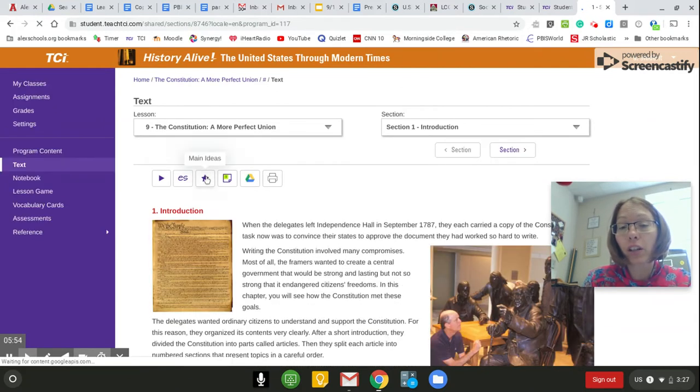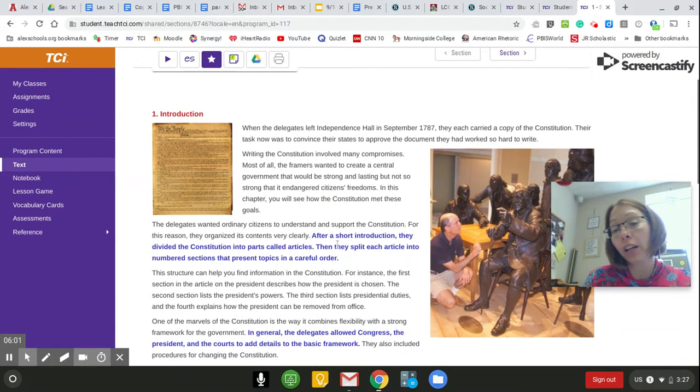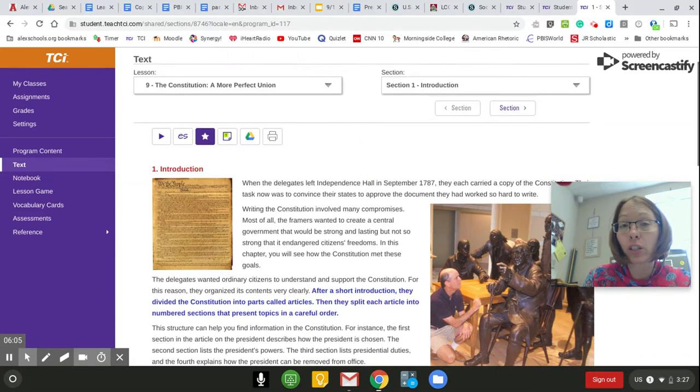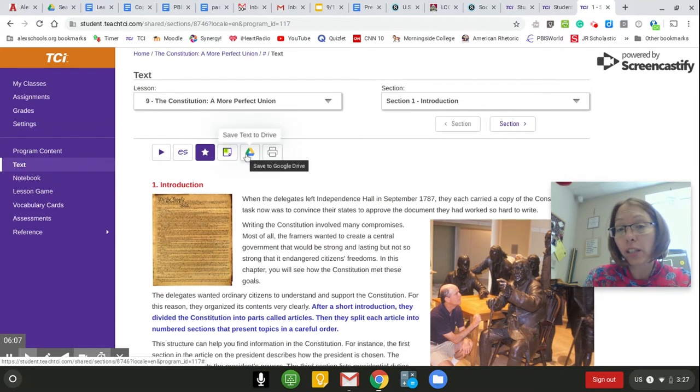This button right here gives us the main ideas. And so if a student's reviewing, it will underline in blue the stuff that is the most important. So students can use this as a review. This is a save it to your drive. That's a new feature this year, and to print it.